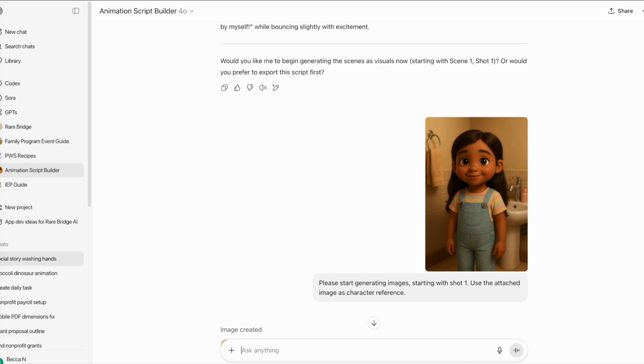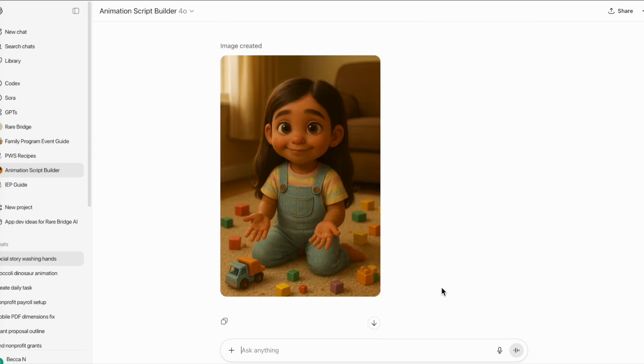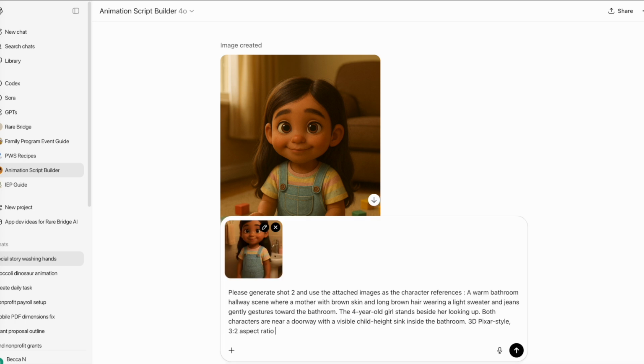When you have your characters, it will ask, do you want to begin generating the scenes as visuals? And you say yes. We're going to start generating the actual visuals for every single scene. And each image generated is going to take a little bit of time. So each shot that you do, you're going to want to give it the information back that it came out with for that text to image prompt.